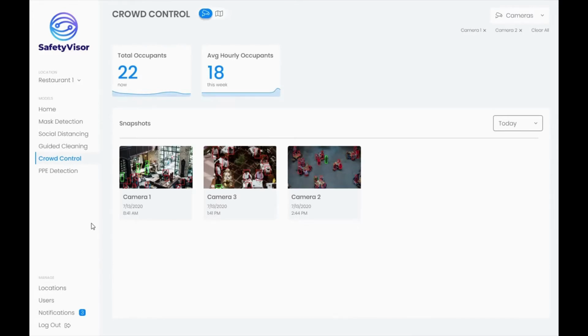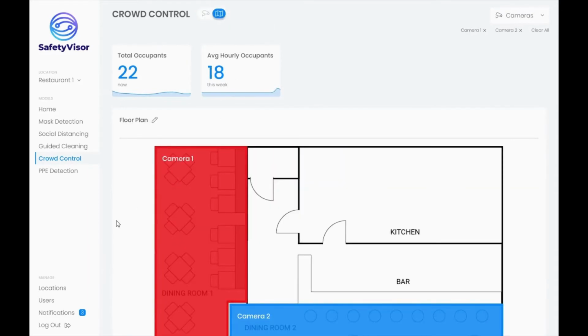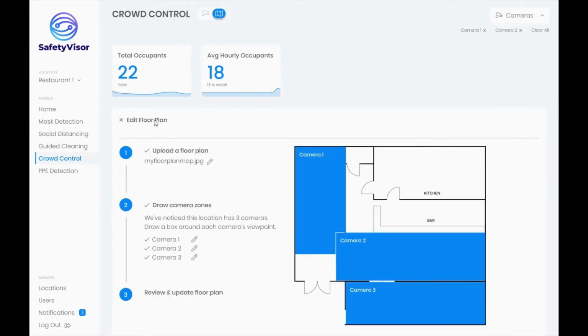Now here we're looking at several camera images, but we can also click on this map icon at the top of the screen, and here we can see a layout of the floor plan. And we can see the areas of concern highlighted in red. We can also edit the floor plan for each location. Once a floor plan is uploaded, the cameras and their locations can be set for each of those.